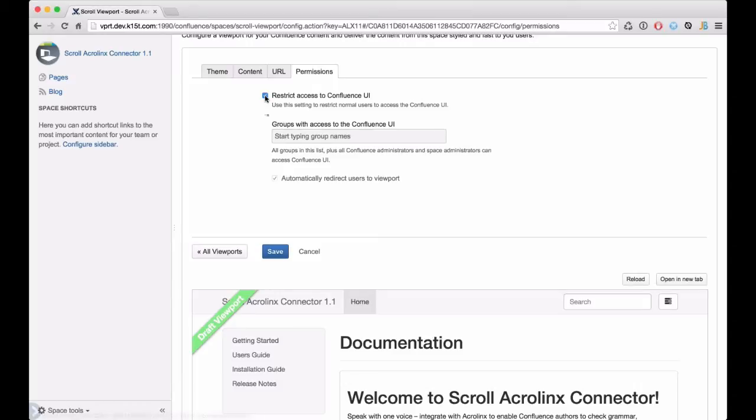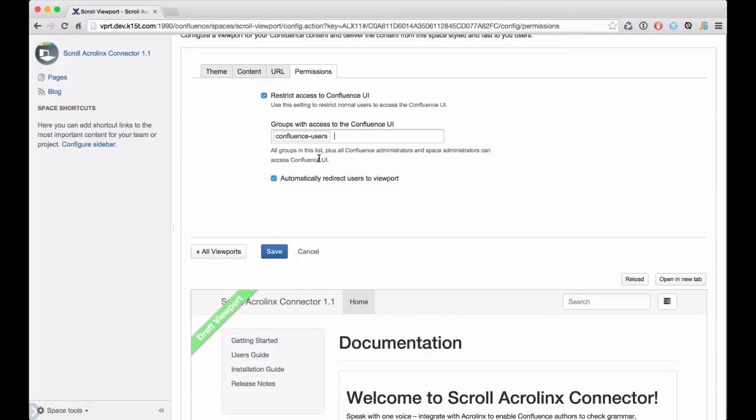The fourth tab is about the permissions. Here you can restrict the access to Confluence UI. If you want to restrict it to logged-in Confluence users, you just select Confluence users, and then you save. No anonymous user can go to your site and view the Confluence pages as such.